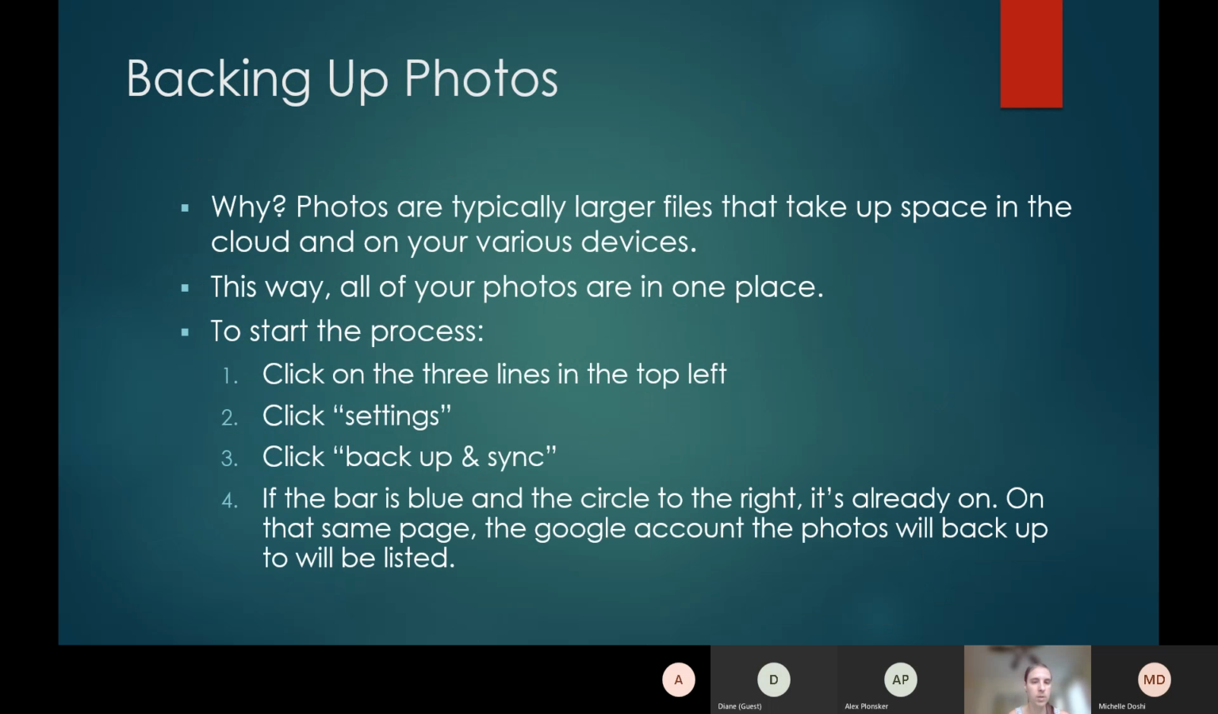So backing up photos in Google. As I mentioned earlier, photos are generally just larger files that take up a lot of space on devices, and because of this, it can be beneficial to get them in the cloud somewhere so that you can delete them off of your device. If you only have 16 or 32 gigabytes on your phone, you might run out of space kind of quickly, and getting photos off your phone so that you can take more photos while also still having access to photos is what Google Photos is really good at.